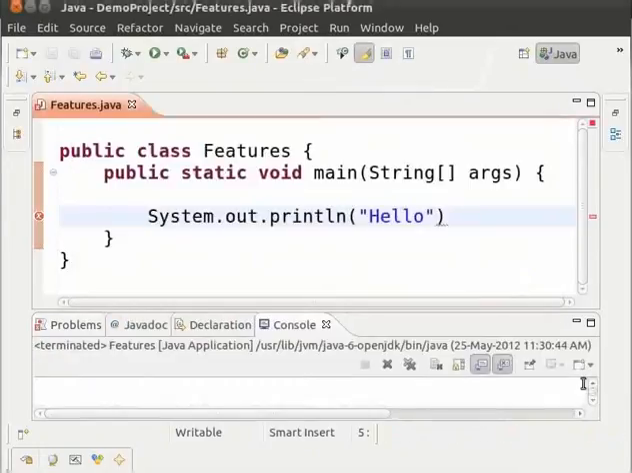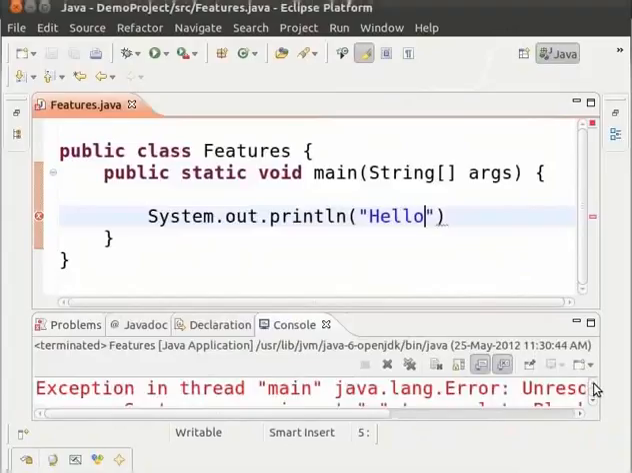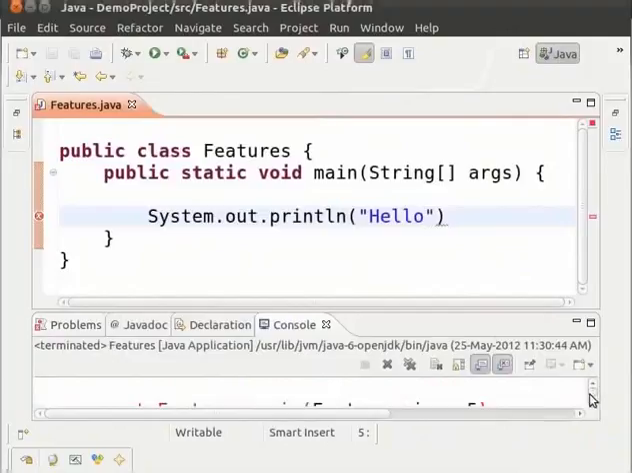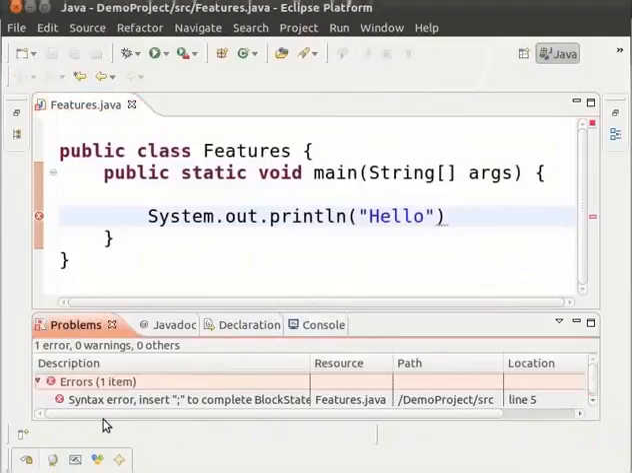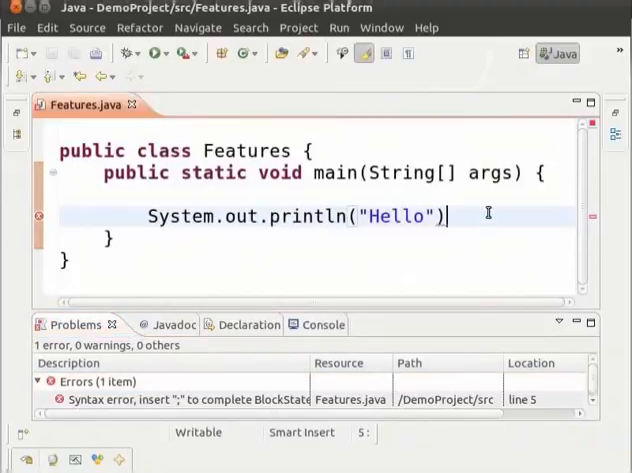We notice that there is output indicating that there is an error, and when we go to Problems console, all the problems with possible solutions are listed. So let us resolve the error by adding the semicolon. Ctrl S to save.